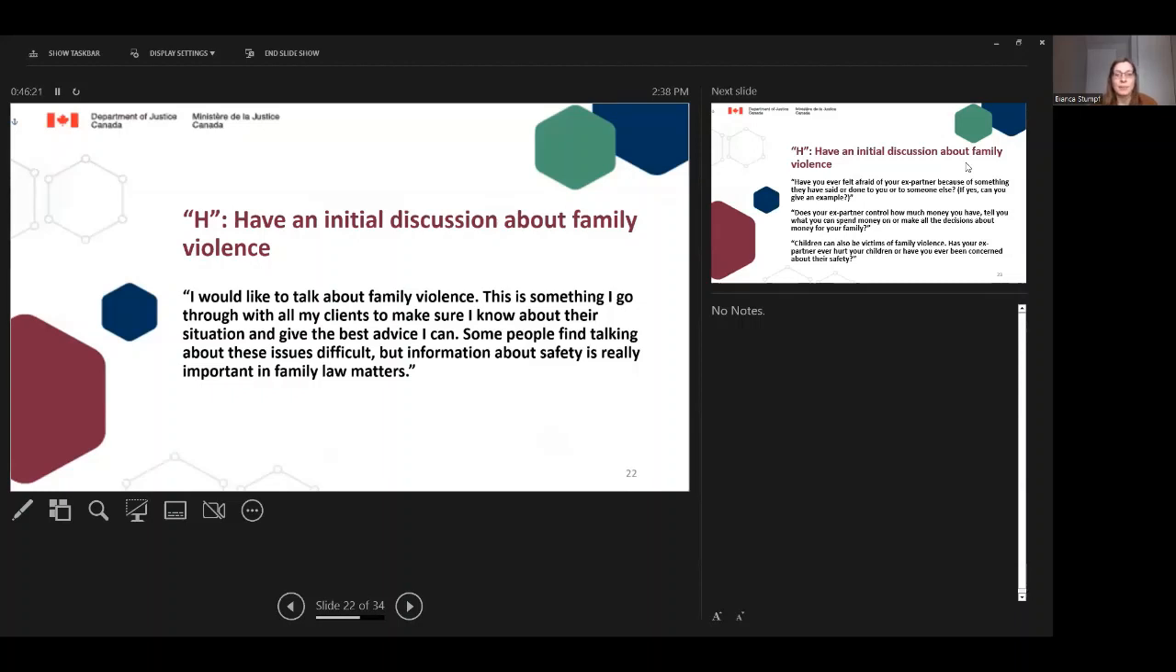So the HELP approach starts with having an initial discussion about family violence. The toolkit outlines different ways that the topic of family violence can be raised. For example, a client may disclose family violence at the outset, or a lawyer may pick up on potential indicators when asking general questions about the family relationships. The toolkit also suggests ways to ask directly about family violence. So in our scenario, while there are some possible indicators of family violence, such as the client's reluctance to share details, there weren't really any clear indicators. So in this case, it may be necessary to just directly ask about family violence.